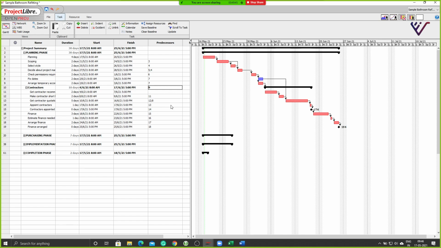Now at any given point of time, I can click on this. Let me click on one of these arrows. You see, when I double click on that arrow, it opens this task dependency dialog box for me. Okay, and here it says get contractors quotation. That is the activity which is linking to appoint contractors. Now it says finish to start. The activity type is FS, that is finish to start.